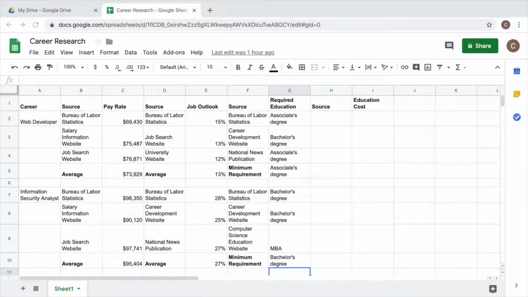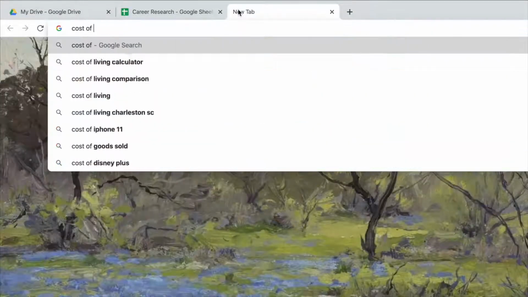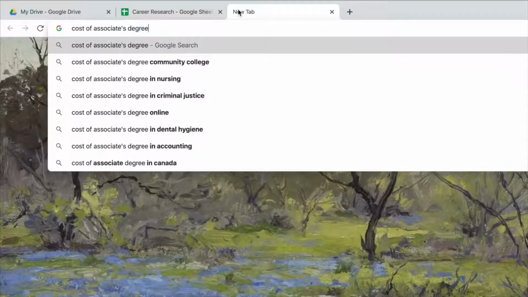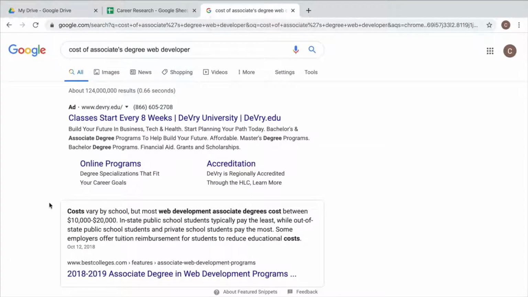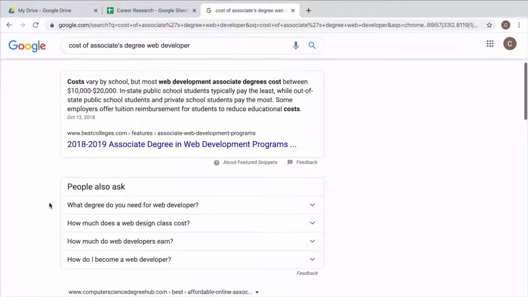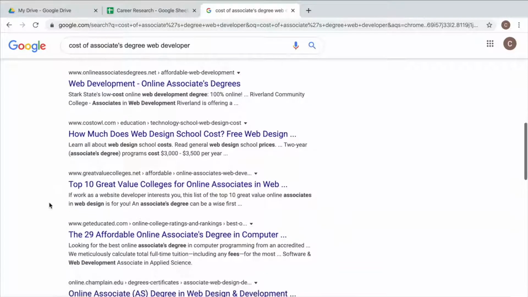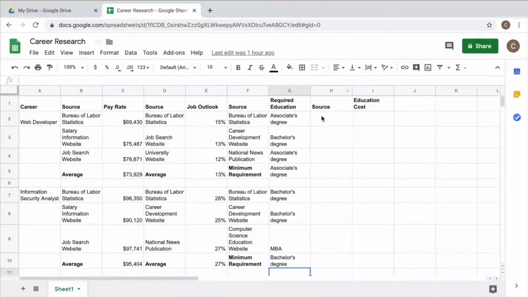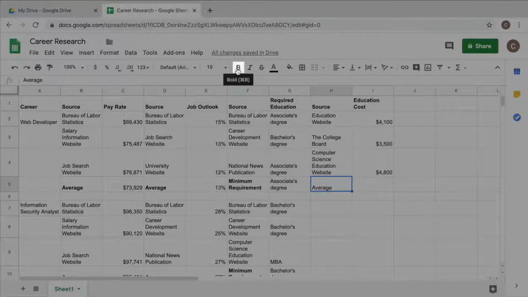To begin, research the cost of the minimum education required for the first career. List each source and what they state the cost of the education would be. Type average under your sources and make it bold.